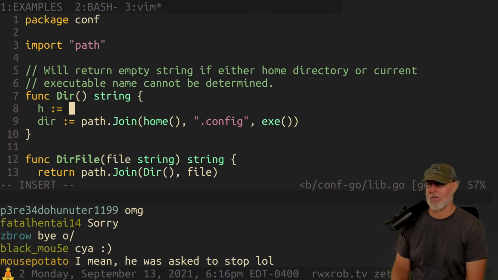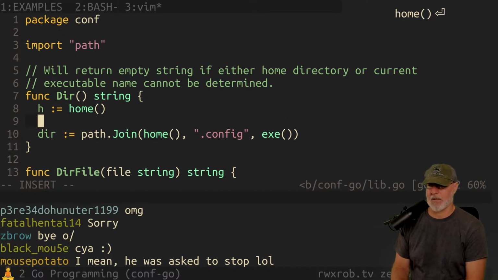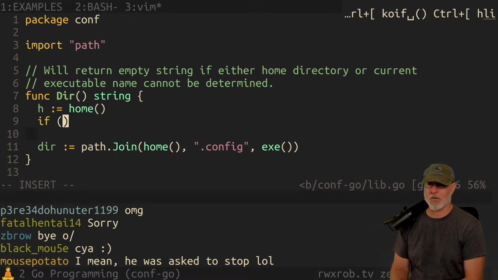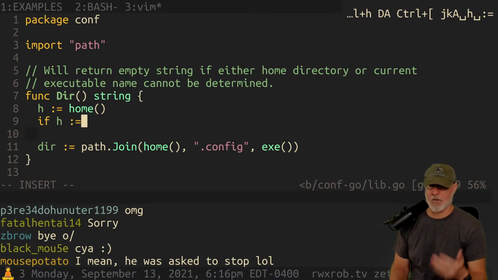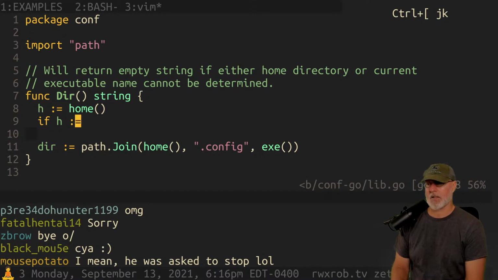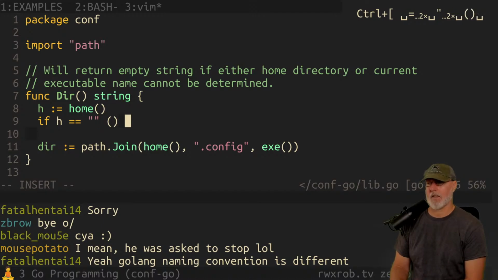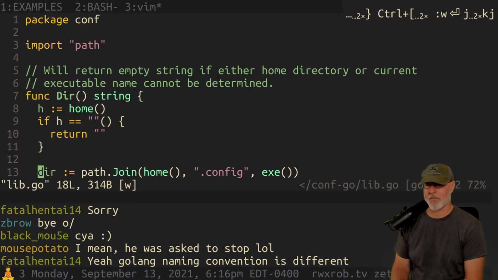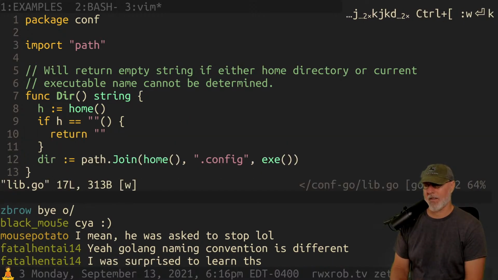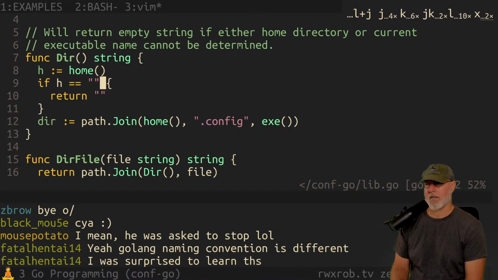So if it's not going to be used outside of a block within a function, it's usually a single letter. So we say home equals home, and this is going to be verbose, but this is the standard way to do this. You say if h, and if you don't like looking that up every time, you could maybe do it in an init session or something like that. So if h equals empty string, just return empty string, and that's nice and safe. This is very C-like. Yeah. And then we'll get rid of that.